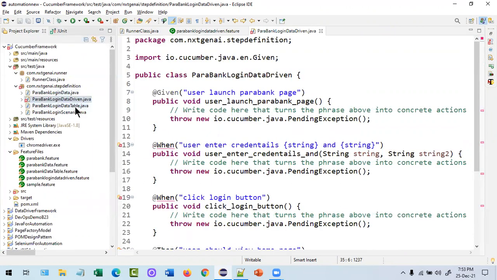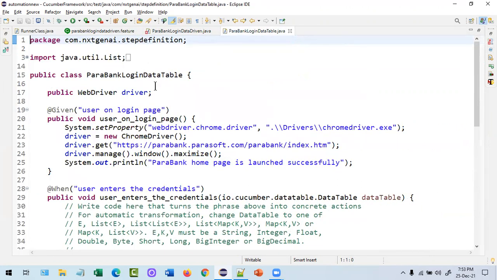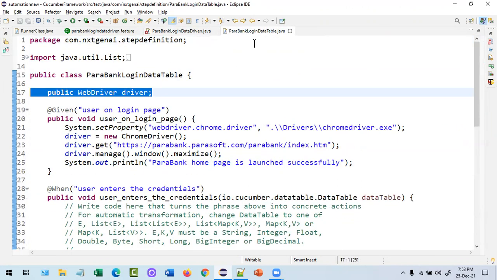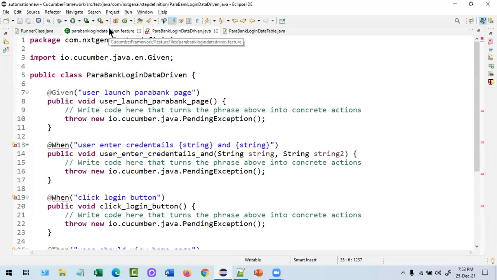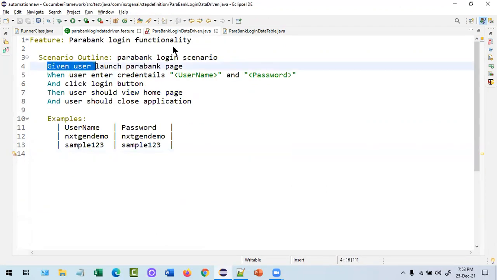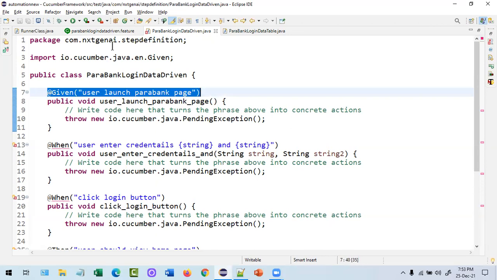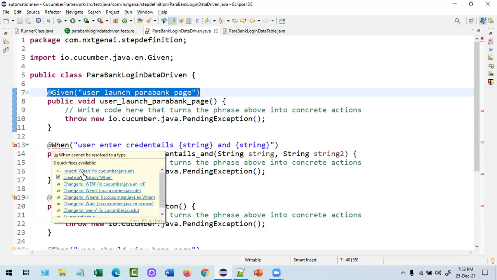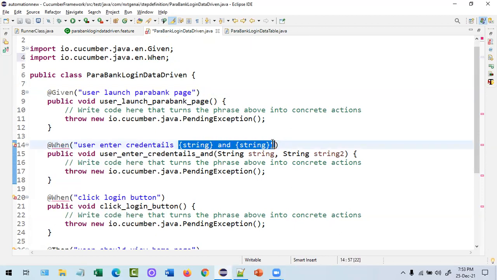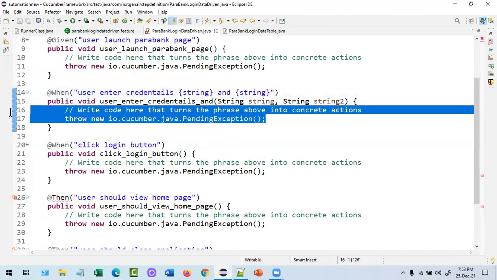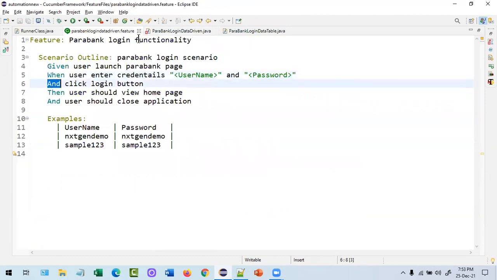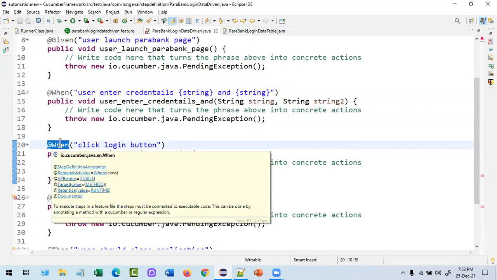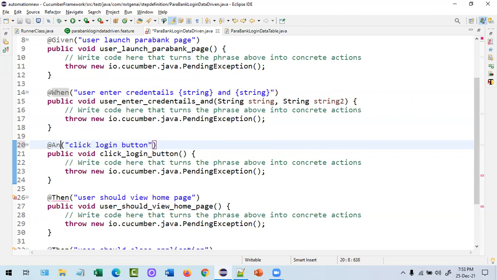Let's try to use the data table code again. Okay, before going to the data table code, first we will confirm with this one. Given user launch Parabank page. When user enters the credentials, and it is saying simple to string format. So there should be some code change here. We will be doing it. Then and we are using, but here it is when. I'll change it to and, and import it.